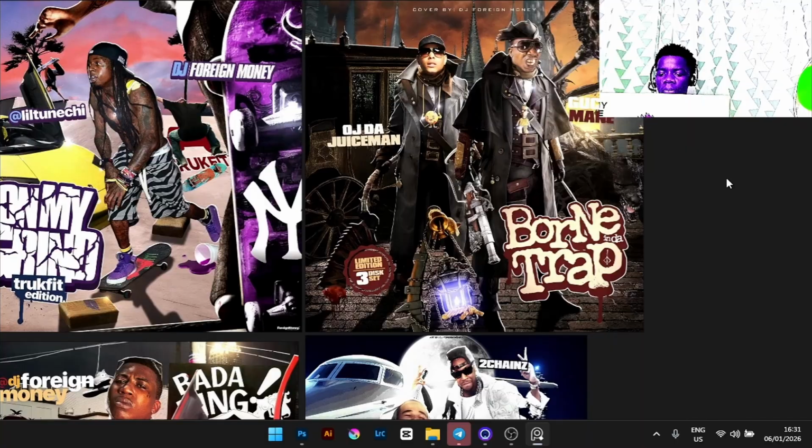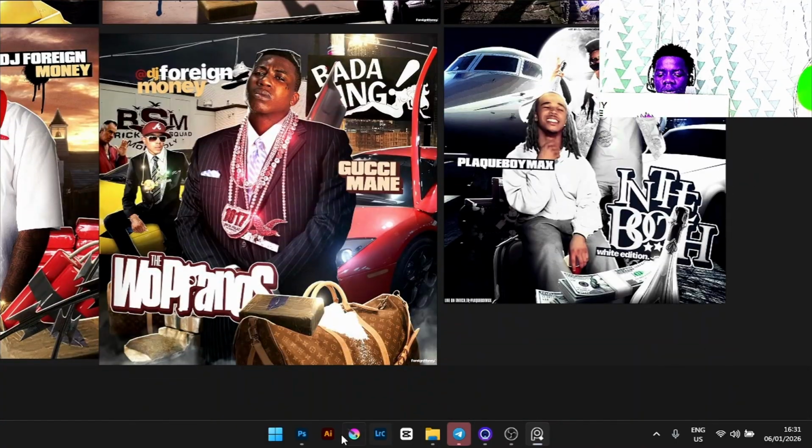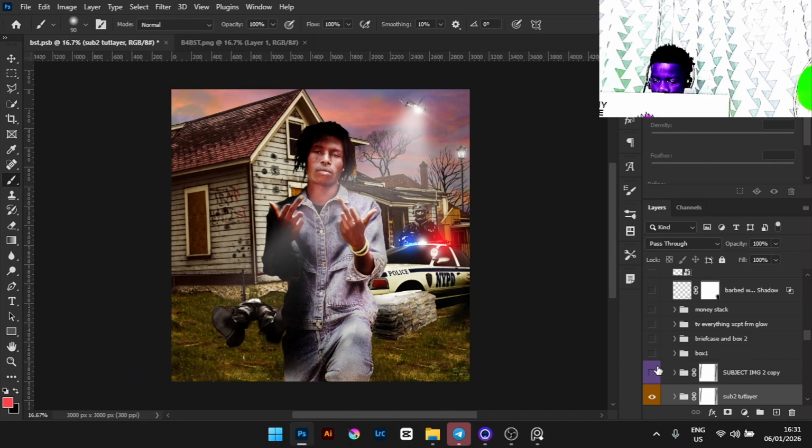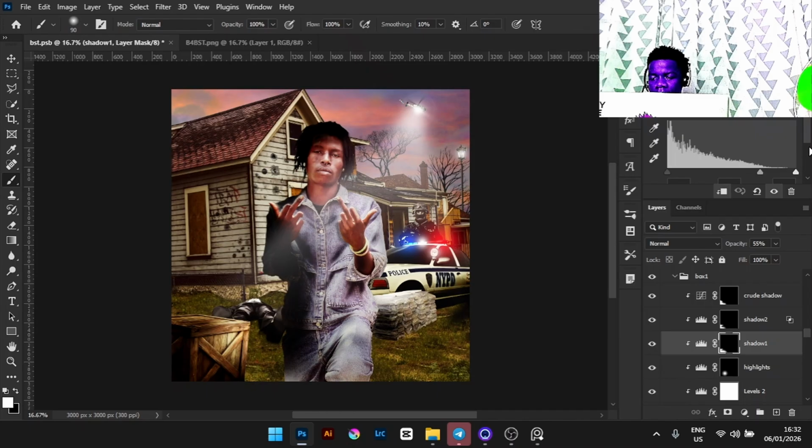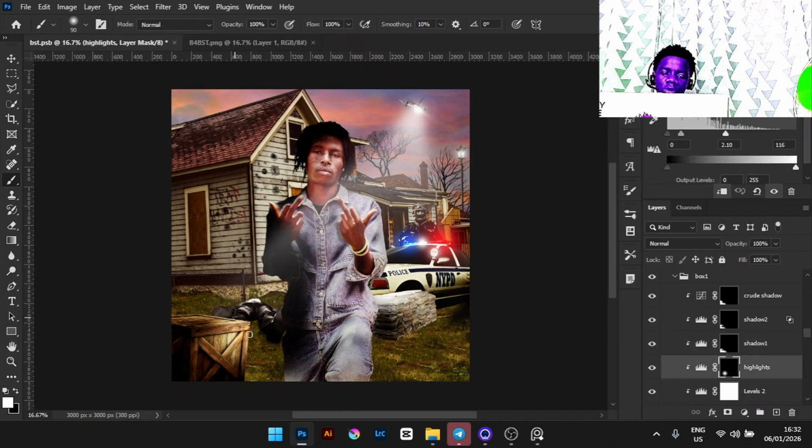So I did the same here. Added a box layer for this region to be darker. I added a levels layer and set the level at 0.47255 for this part to be brighter, highlights to 10, because the light of course will hit that side. Yeah, and I was done with that.